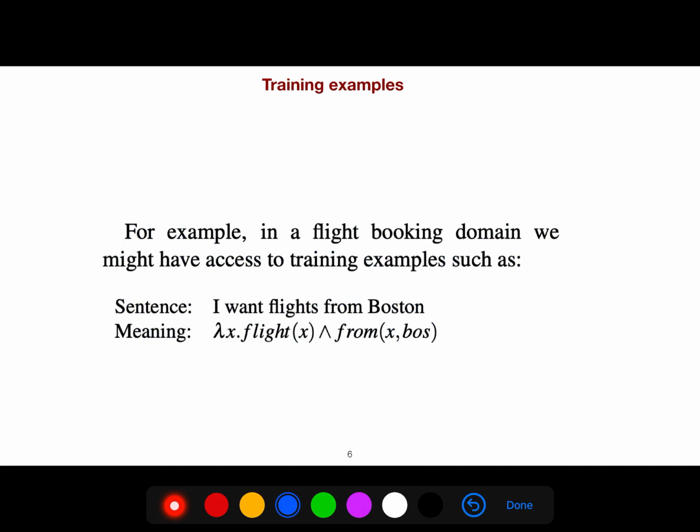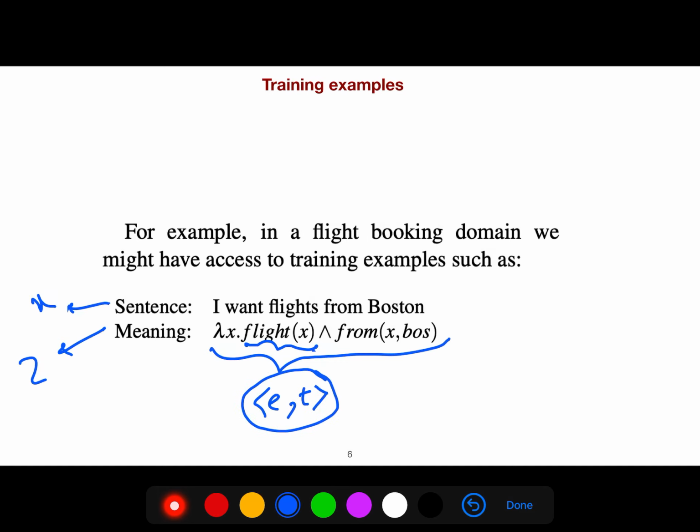For example, in a flight booking domain, we might have access to a training example. For example, our X is here and Z is this logical form. X is a flight, so this is a true. So given an entity, it gives me a Boolean expression. So this is the type of that.